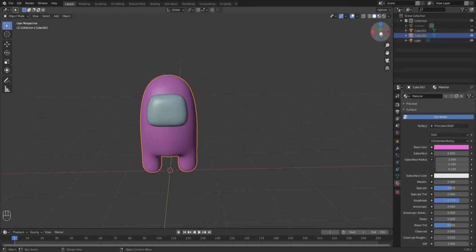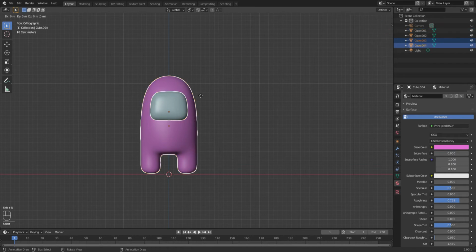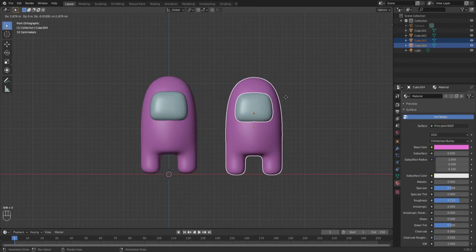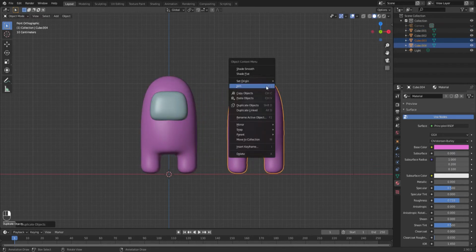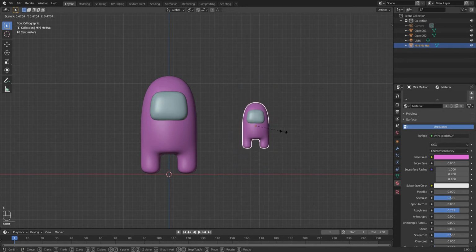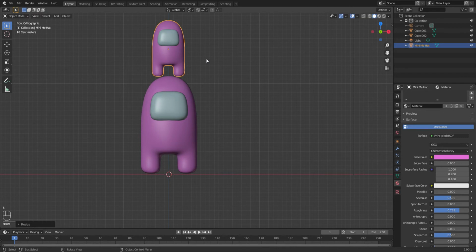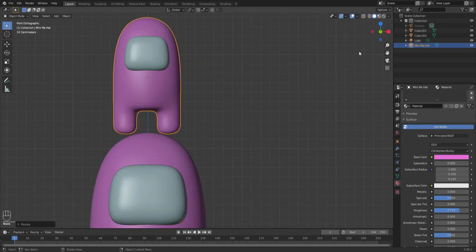I'm going to create my first hat now, which is the Mini-Me hat. So I'm going to just duplicate the body, rename it Mini-Me hat, and then shrink it down to size. Just about that size, it's pretty good.